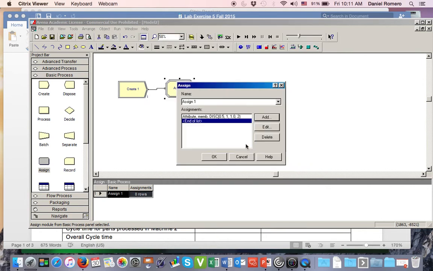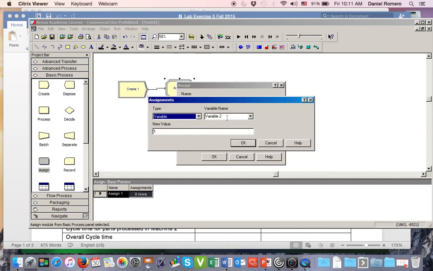Okay. So far we have assigned the member or the machine where the part is going to be processed. Now we need to create the arrival time. That's mainly because in the statistic that we want to find at the end of the model, we want to calculate the cycle time. So we need to know at what time the part arrived. So let's call it arrival time. And the value that we're going to assign is TNOW.